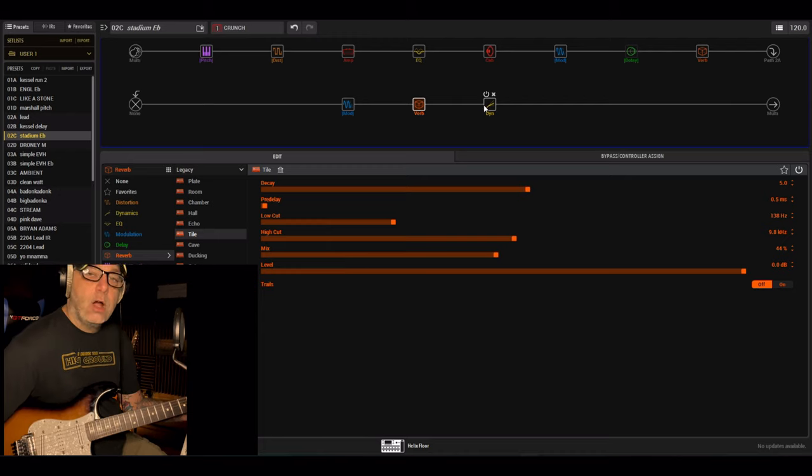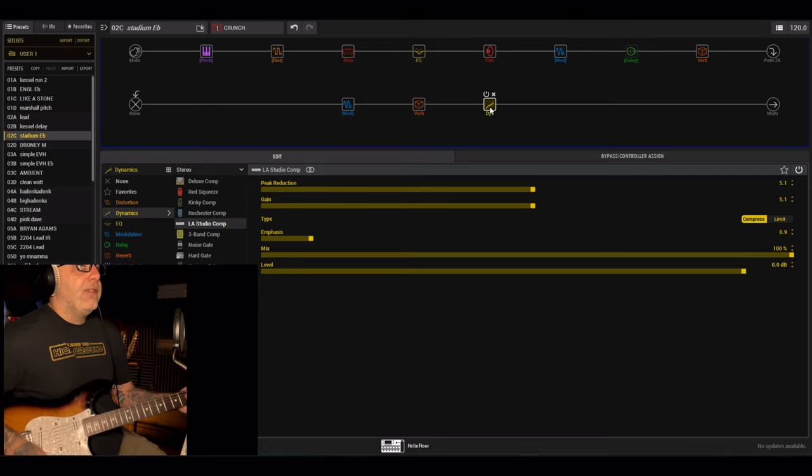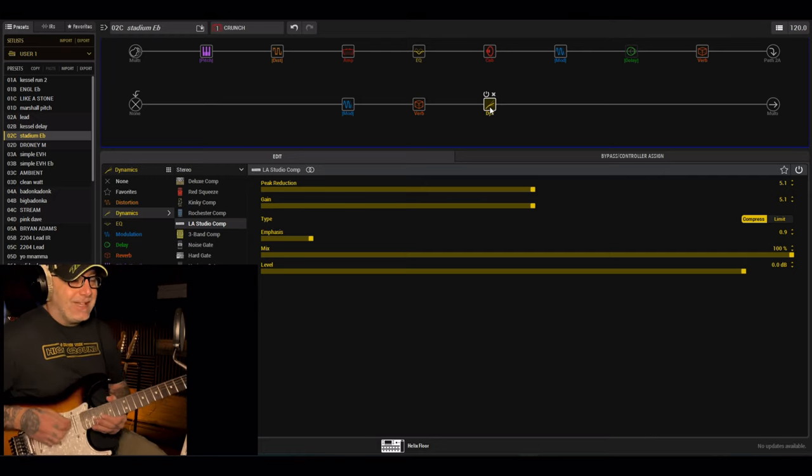And then shock horror. This is a shocker that Johnny has put an LA Studio Comp at the end of his tone. I never do that. I've said before, I don't like compressors. Not because I don't know how to use them, before any smart ass says that. It's just I don't like them. They're not on my radar. So that needed to be there. It did. It needed to be there.